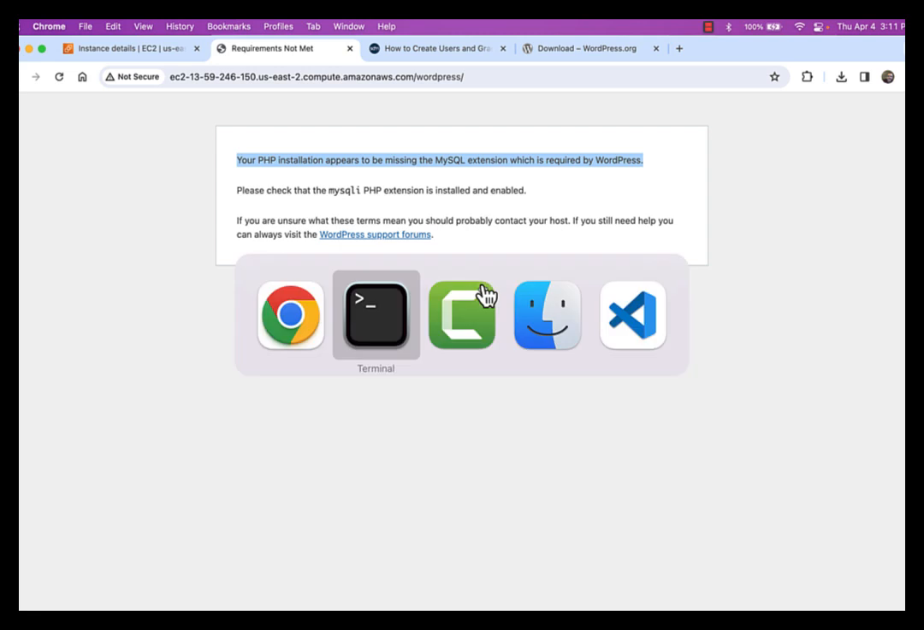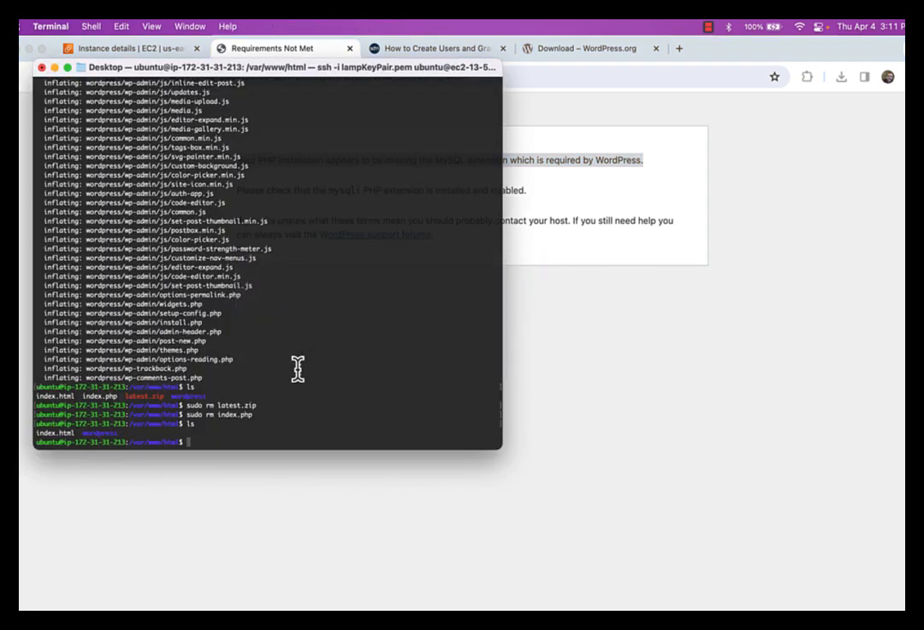Okay, so I'm going to go back over to my terminal. That's what I was saying, that I wouldn't be able to connect to MySQL from PHP. So I'm going to do a sudo apt install of php-mysql.